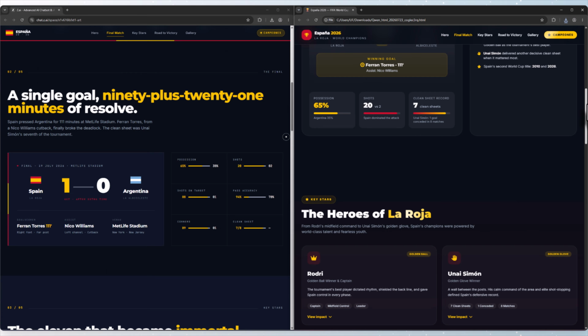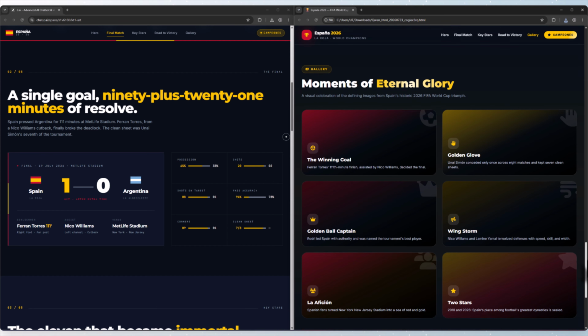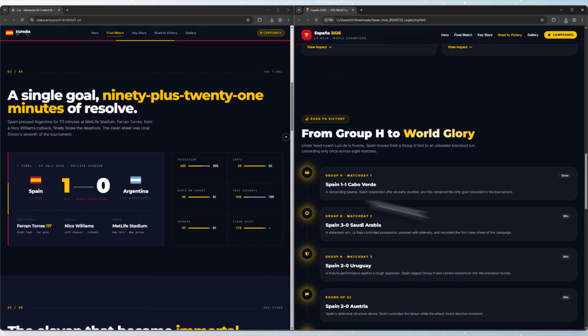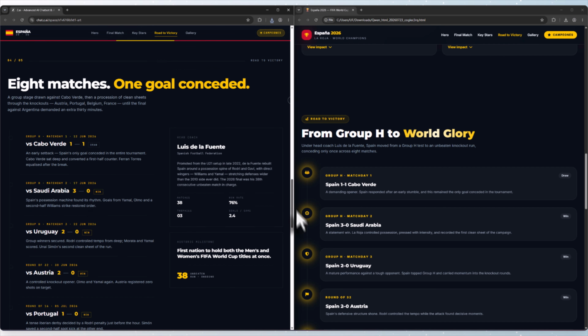Let's go down. As you can see, the design of Qwen 3.8 is better than the animation and the design of GLM 5.2.